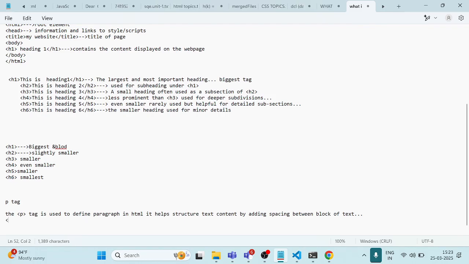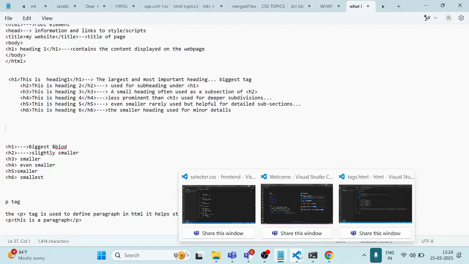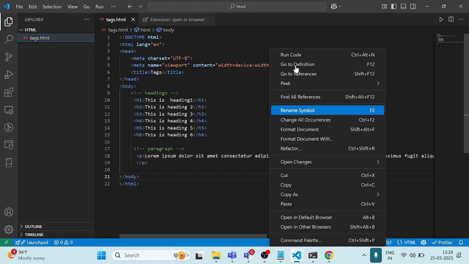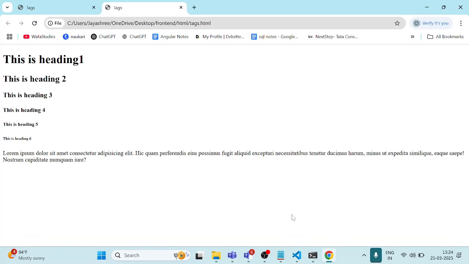So for the syntax, I'm taking the P tag here. This is a paragraph tag, it happens like that. Okay, so here we use the end tag of the P tag. So it happens like this. Here I will execute this one, open in default browser. So see here, it appears in paragraph form.